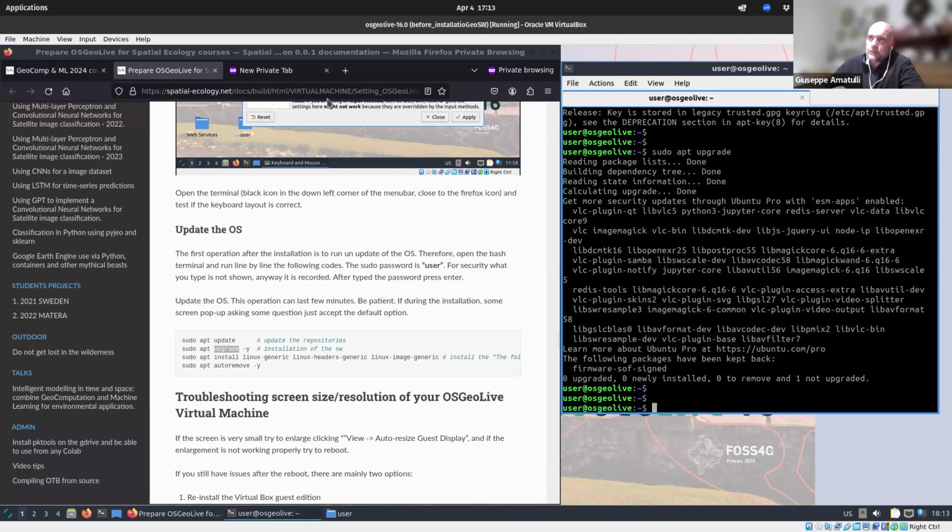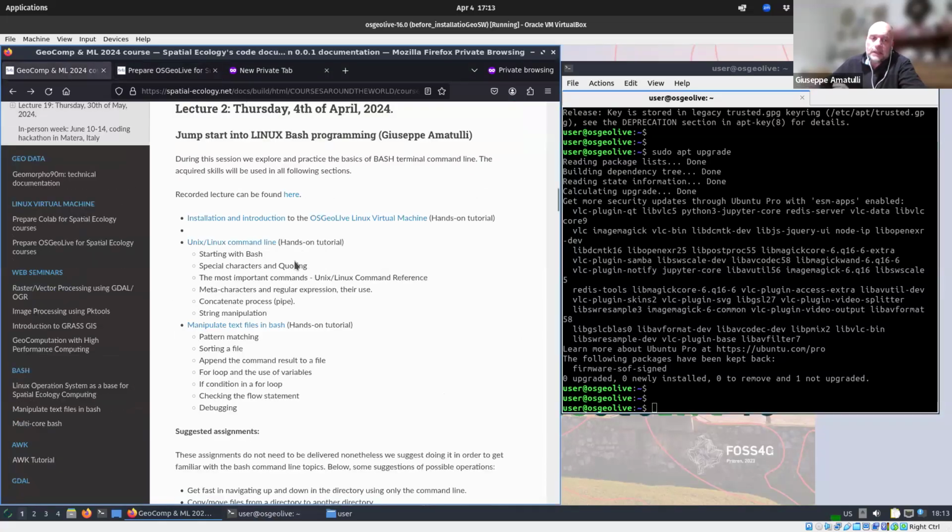There are plenty of commands that deal with the operating system per se, and there are other commands in Bash that deal with files. So we will focus mainly on the ones that deal with files, rather than commands on how to set up a network or how to set up a printer or something like this.